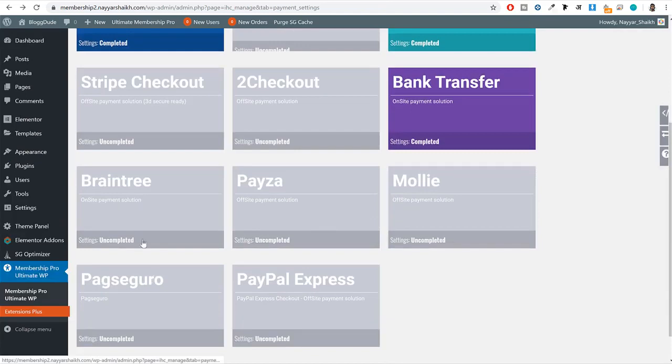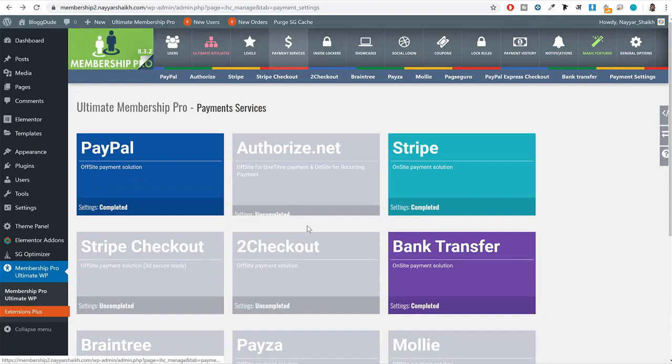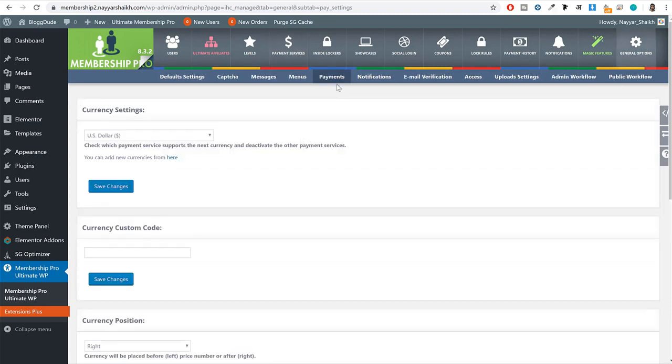We have some more, like Braintree, 2Checkout, Mollie, PayPal Express and many more. So you can integrate those as well. These were the most common ones, PayPal and Stripe. So that is the reason why we did this option. Now click on payment settings.